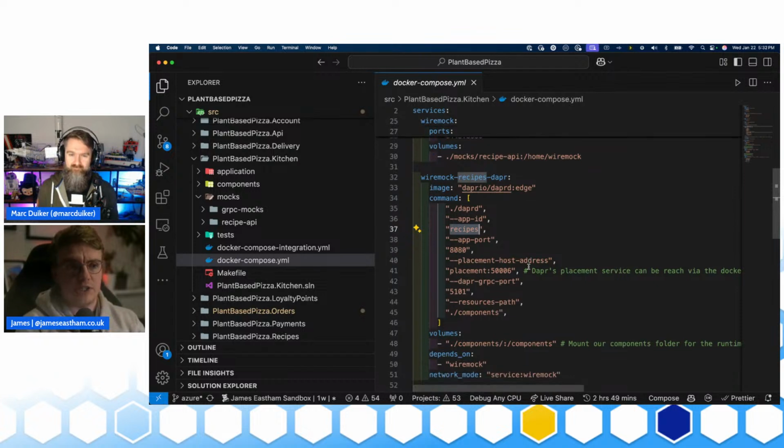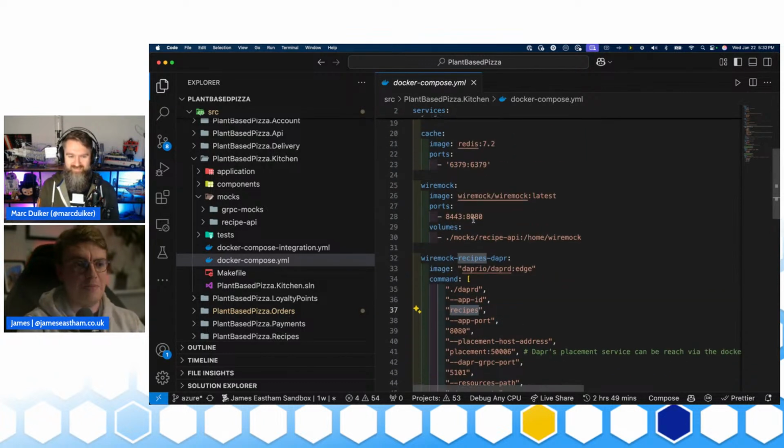So because of the way service-to-service invocation works, all my application call is doing is making a HTTP call to the recipes app. If my terminology is wrong there, please shout at me, Mark, afterwards. And that's then being routed to WireMock. Obviously, when that then gets deployed into production, the code doesn't change. The code still makes a call to the recipes app, but that's then the real recipes app when that's actually running in Azure.